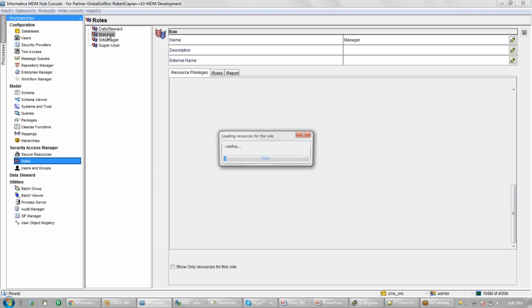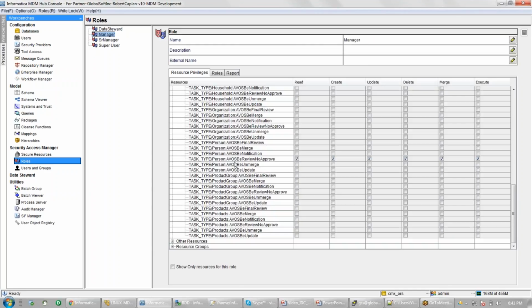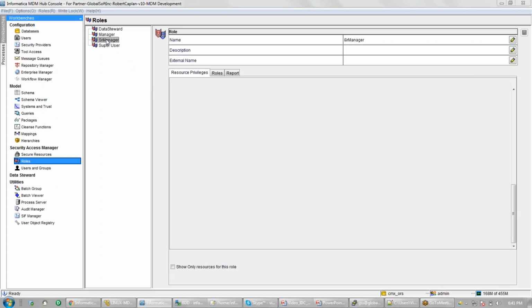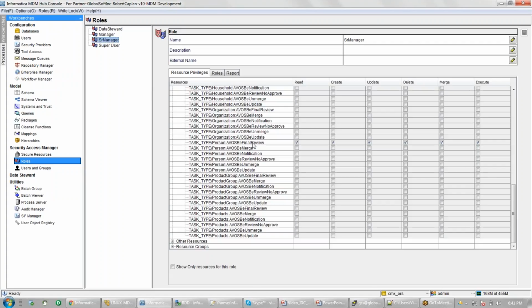Similarly, for the manager, I have given review, no, approve permissions. And to the senior manager, we have given permission for the final review. So these are the privileges that we need to give in the MDM Hub console, and once we have given these changes, we need to validate the application and then redeploy the IDD application.